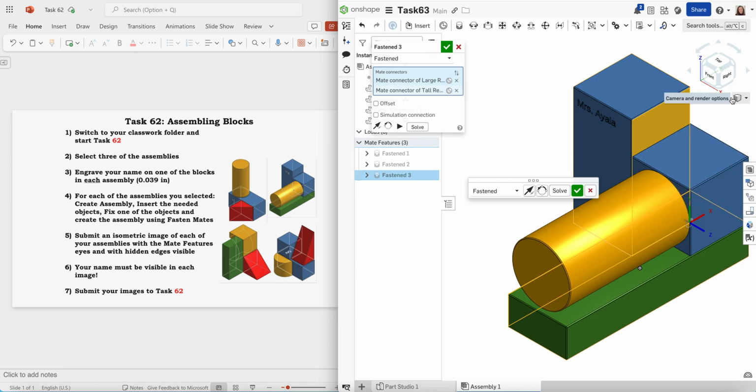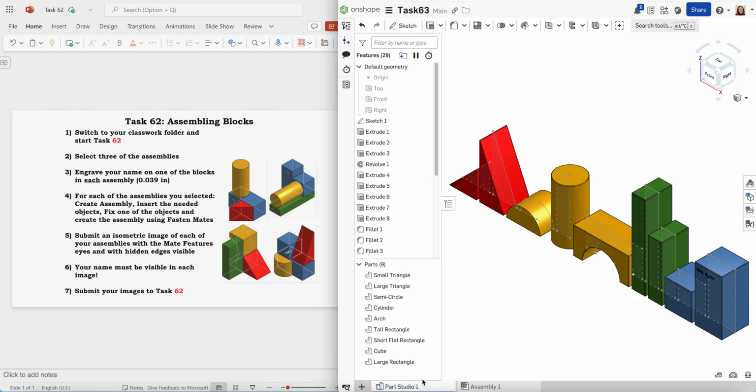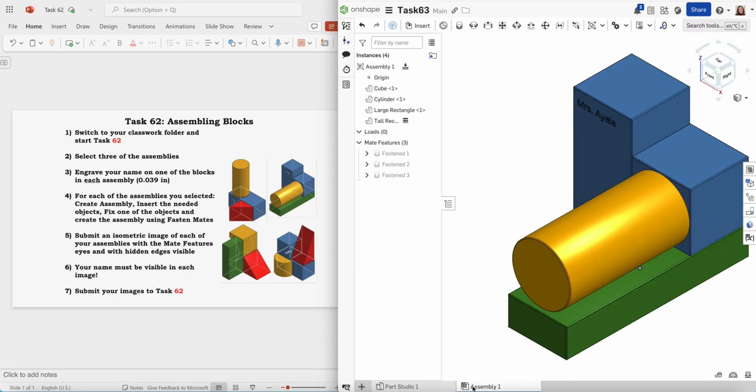So one last step before you turn your work in. Hopefully you put your name on your work at the beginning. If you didn't, you should put your name on your work now. You can always go back to your tab with the Part Studio if you need to add your name, and then come back to the assembly by just clicking between these tabs.